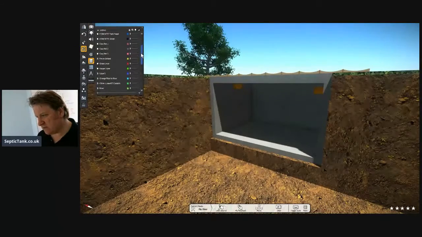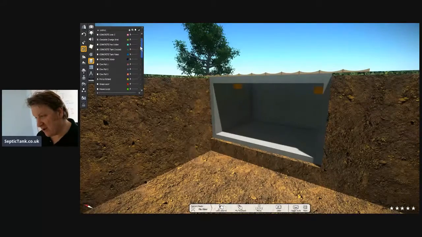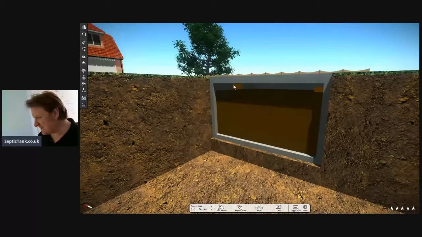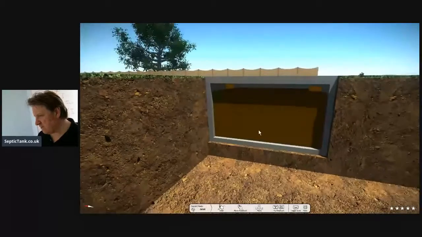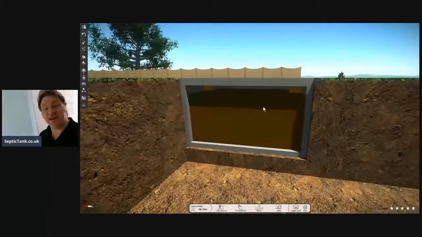All right, so where are we? I've got all these things here. Okay, so there we go. So that is what happens. The wastewater from the house fills up the septic tank, and that's typically what it looks like.